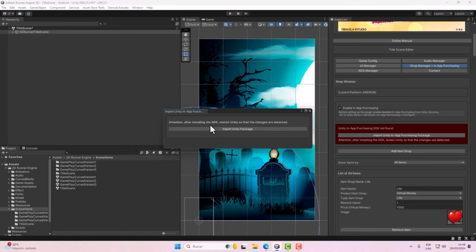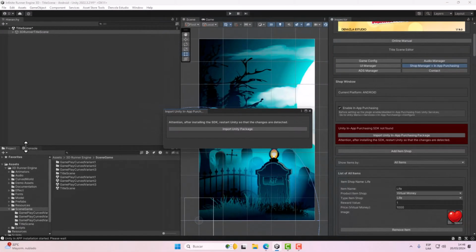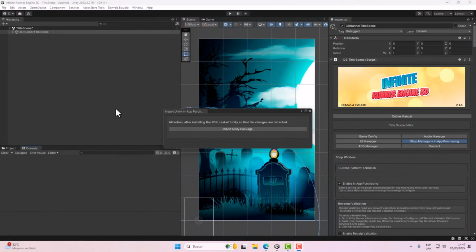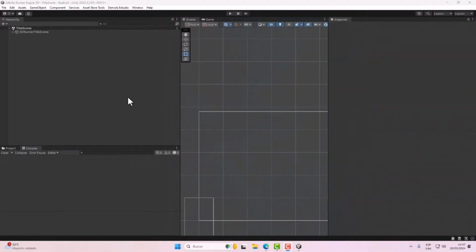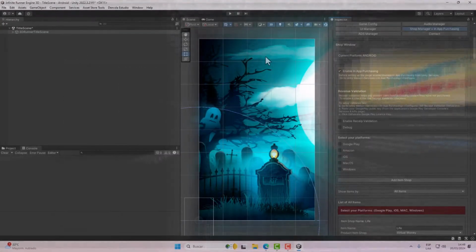Then you will see this window that says that once the package is installed, you must reset Unity to apply the changes. So let's click on Import Unity Package. The console will show us a message that says that the package is being installed. So let's wait a moment. After the package has been installed successfully, you must save the changes and reset Unity. Once the project is open again, we go back to the title scene and to the in-app purchases option.